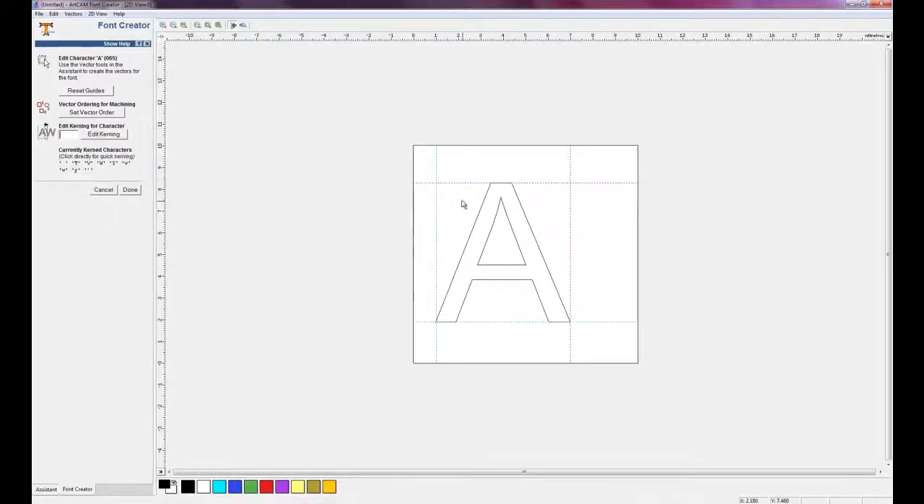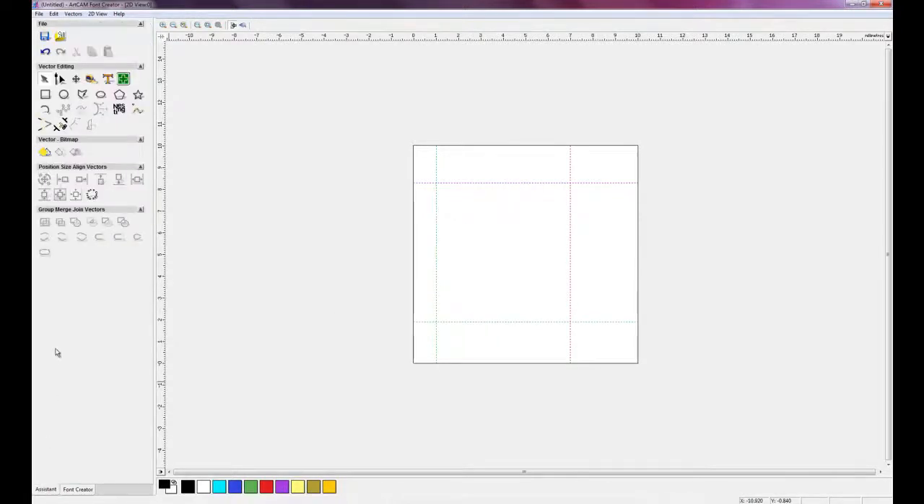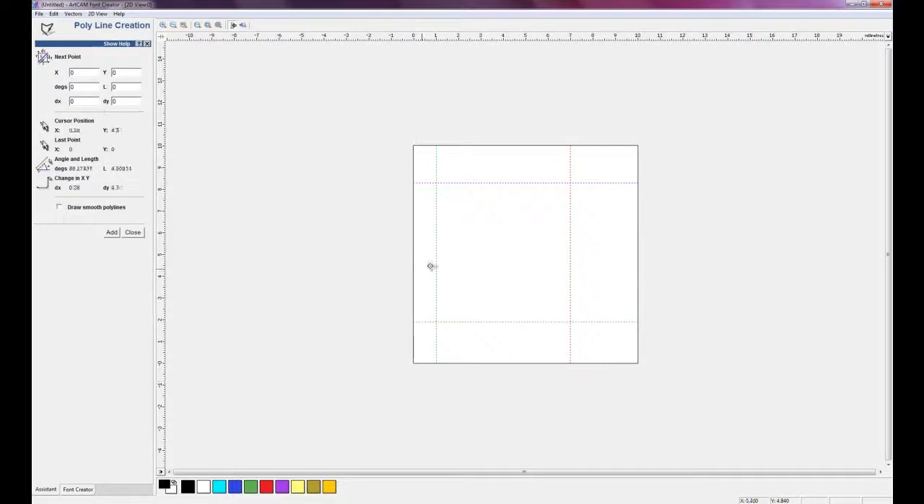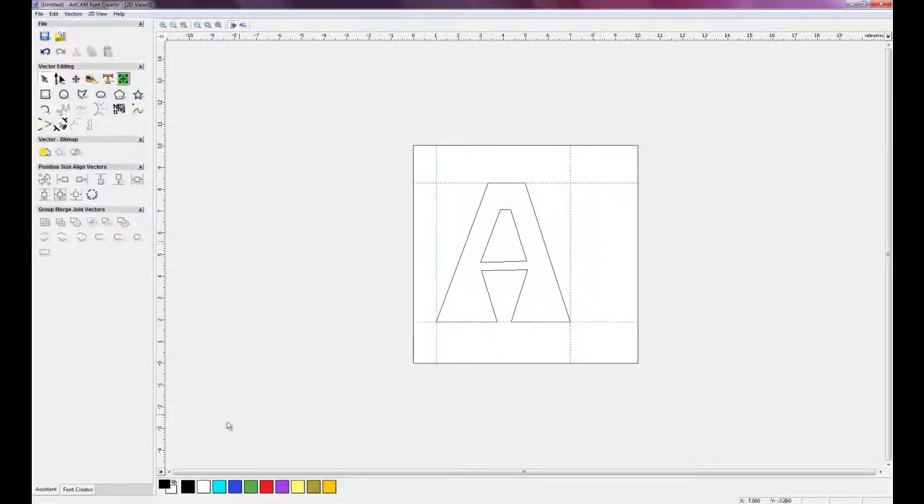Here the A, I'm just going to delete this just so you can see how to create your new font. So I'm just going to create a polyline. I don't want to draw smooth polylines, this is going to be quite rigid, and I'm just going to draw a font here. I'll come over here and have that like so. And that's my letter A.